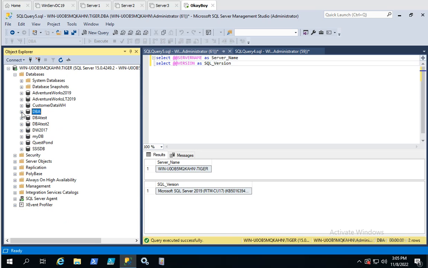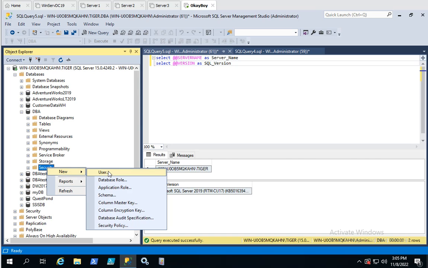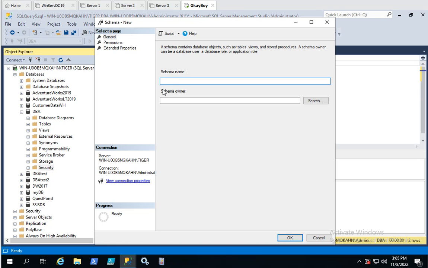To create a new schema, expand the database, go to Security and right click, go to New and then Schema, and then you can provide the schema name. Okay, so let's create the schema, my movie.